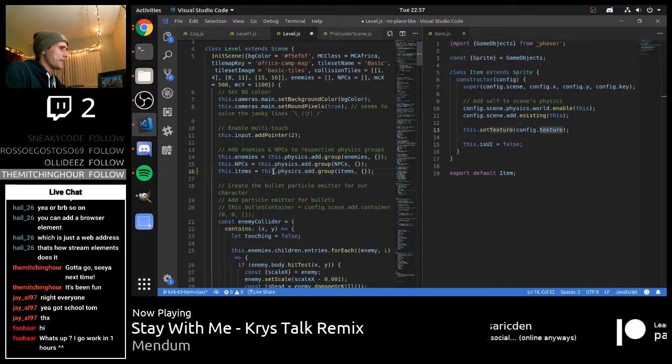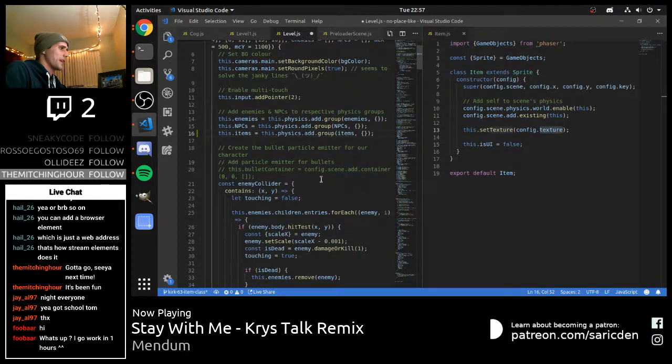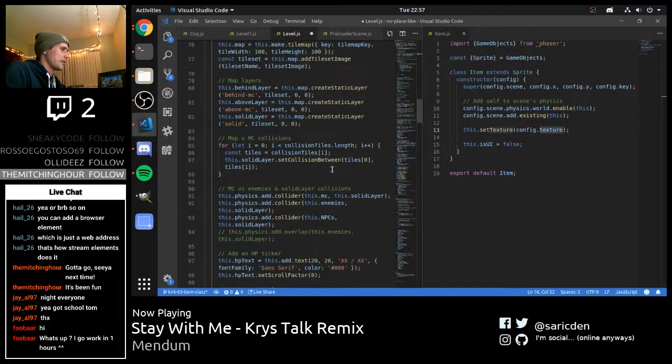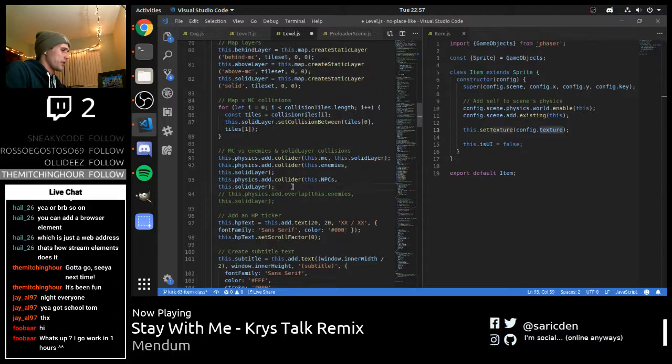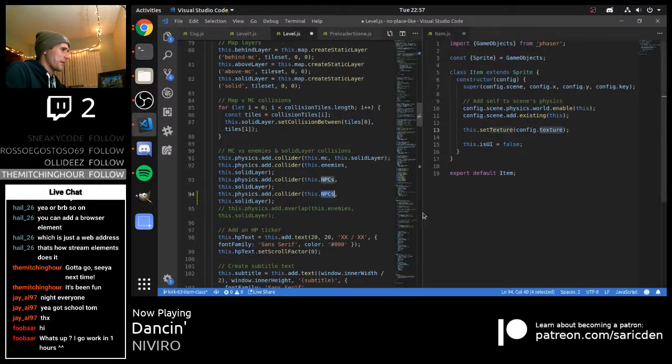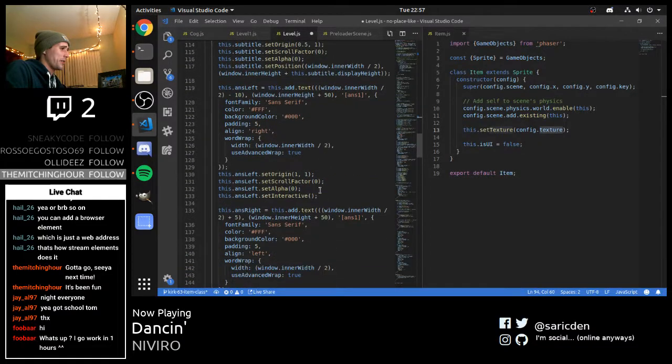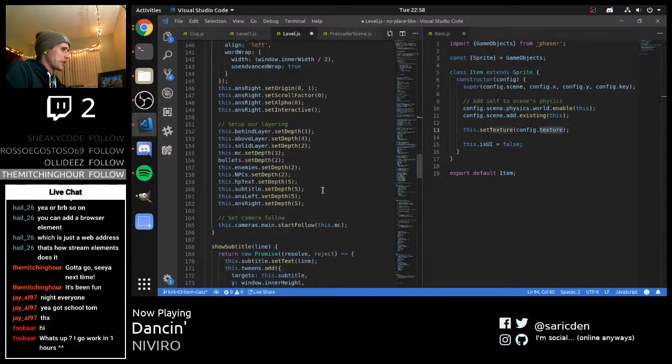That's the plan, Stan. Anyway, so here's our items physics group. And basically down here where we're adding the colliders, right here, we're just going to do the exact same, but instead of NPCs, we're going to be checking for items versus the solid layer. And the last thing we want to do in here, which I think is probably going to solve the bug of it disappearing, is we just need to set the layering correctly. So I'm thinking in this case, oh, excuse me.